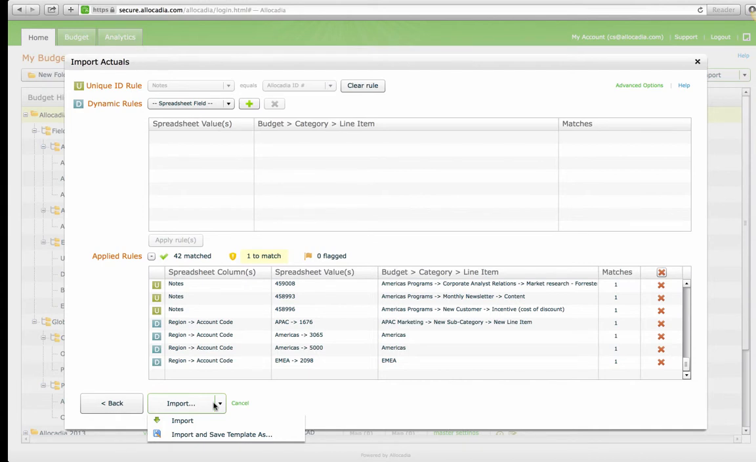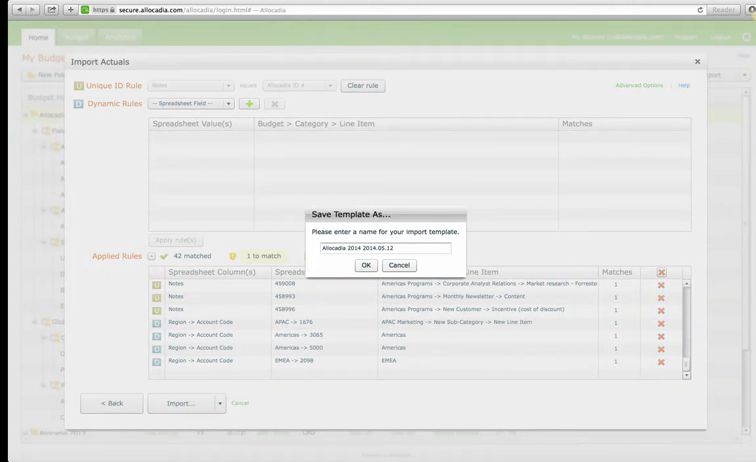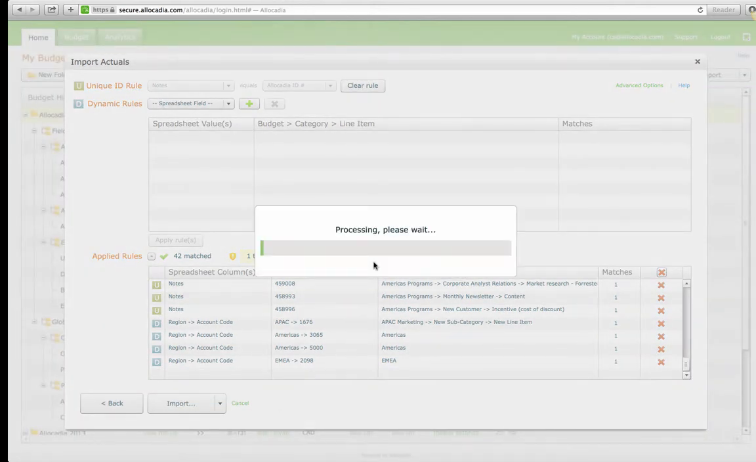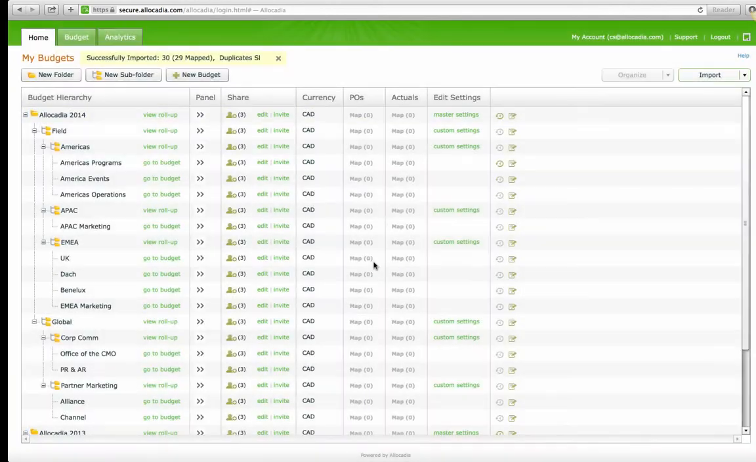If you would like to import without creating a template or saving changes to the template, select Import. If you would like to import and create a template that will allow you to remember your matching assignments and rules, select Import and Save Template As. You will be returned to the Home tab. At the top of the Home tab, a message will appear saying, Successfully imported, number, number mapped, duplicates not imported, number. Next time you import, you will find your template in your template dropdown.